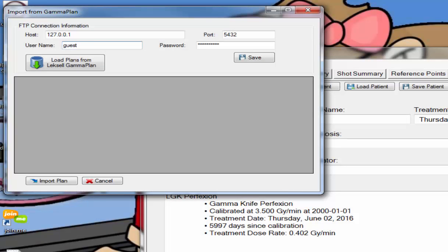This screen manages the direct data connection between Gamma Knife Check and your Lexo Gamma Plan database. Once this is set up, the user will be able to easily see all of the patient plans currently stored in Gamma Plan and be able to import those plans into the Gamma Knife Check software. To do this, first we would quickly need to set up the connection on the Gamma Plan software.